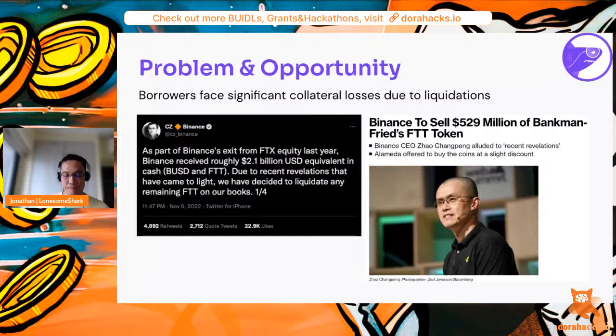they may have purchased FTT for that reason, right? And so for those kind of borrowers, LonesomeShark can come in to help them by helping them to monitor their liquidation threshold, and when they are close to meeting their liquidation risk, we will come in using flash loans to repay the loan so that they will no longer be liquidated and their collateral will be protected. All this I'll go into later on the upcoming slides.